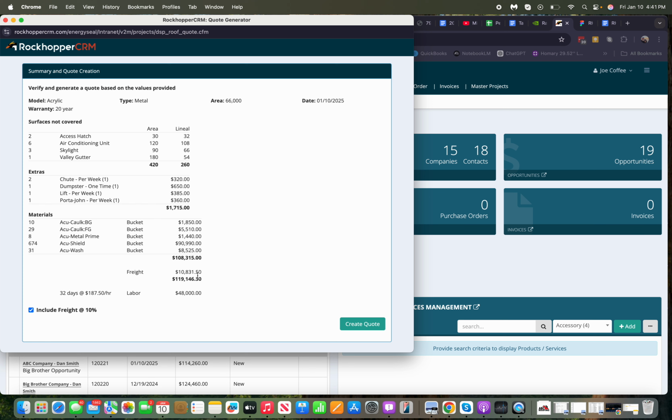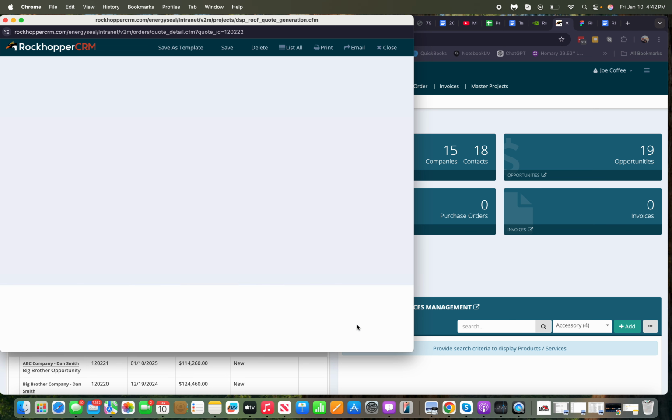Any freight that is needed as well is calculated automatically, and the labor to do all the work is going to take 32 days at $187.50 per hour for a 4-person team. So that ends up being $48,000. At this point in time, this is a summary. I can go ahead and hit create quote.